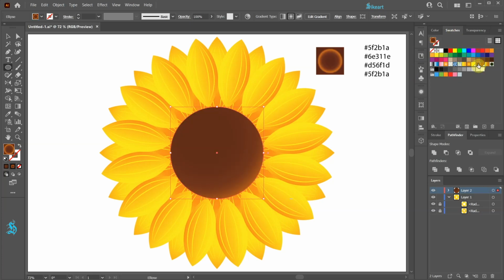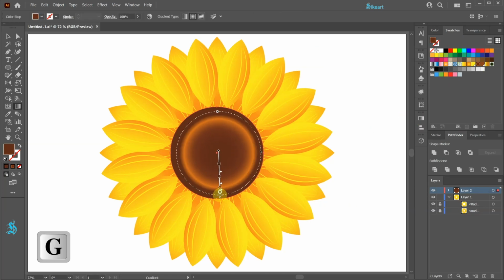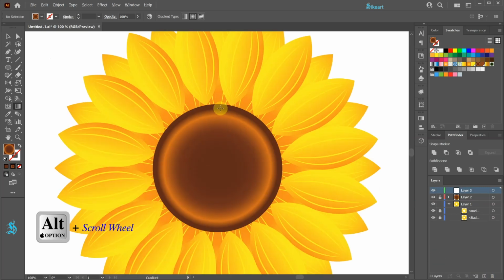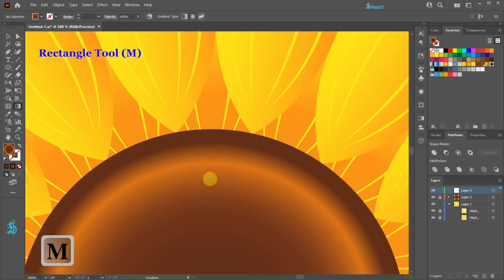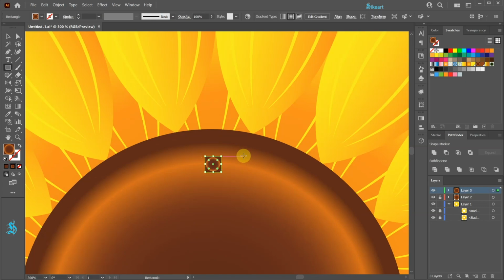Now apply a radial gradient similar to this one. Let's adjust the gradient's direction. Lock layer 2 and create another layer. Next, we'll create the center part. First, select the Rectangle tool and draw a small square. Switch to the Eyedropper tool and select the same gradient that we used for the top petal.